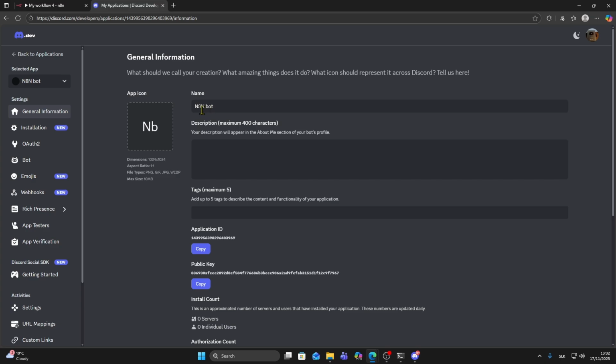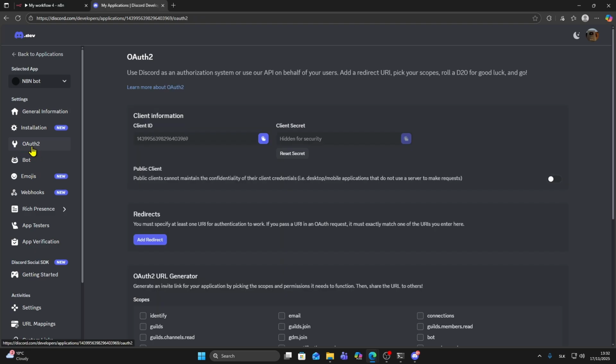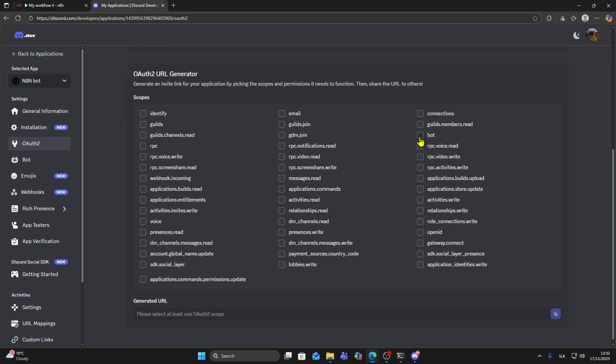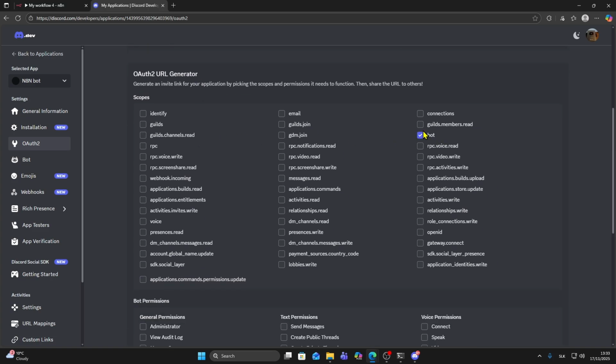As you can see here, this is your name. You can add your app icon, also some description. And what you need to do is go to this section OAuth2, this one. And from here, scroll a little bit and you need to click on this bot. So this needs to be checked.